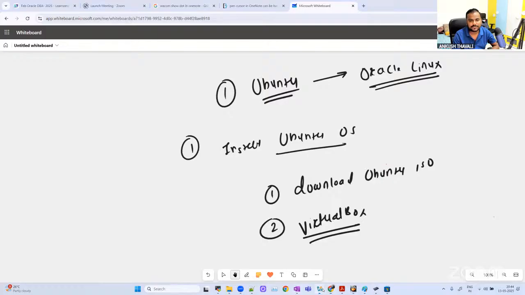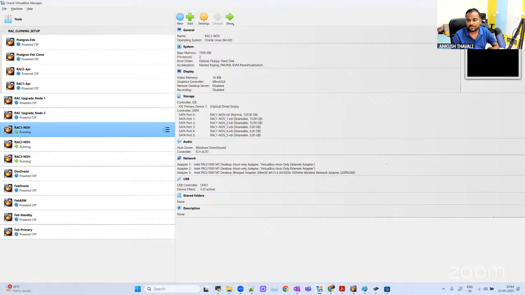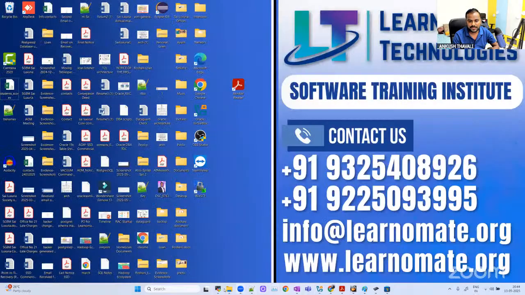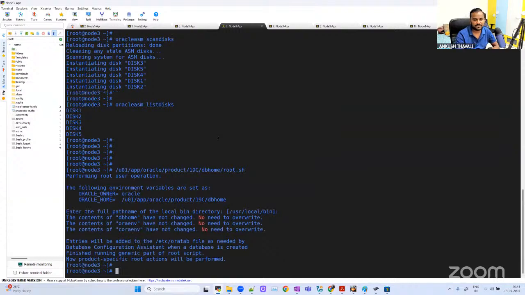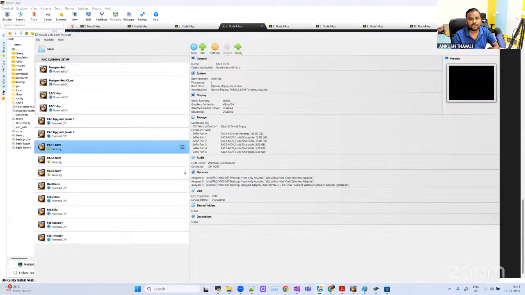I'll give one example. See here. This is the Oracle VirtualBox software, and you can see that I'm using my Windows operating system also. This is my Windows operating system. Along with that, I can run my Linux operating system also. So this is my Linux. How can I run two operating systems at a time? This is possible with the help of software called Oracle VirtualBox.